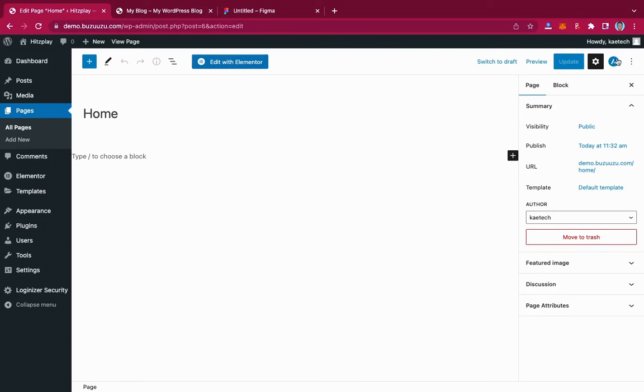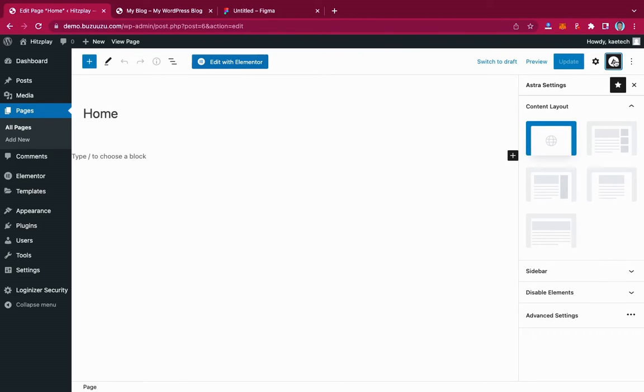Okay, so first of all, let me go over here and see the layout of the page that we want. You can check the layout, whether you want a sidebar, whatever it is, you can do all those things.